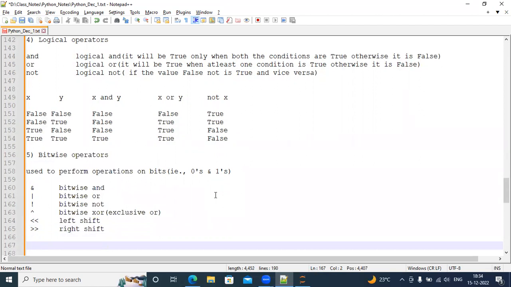See, logical AND and bitwise AND are the same. Logical AND performs operations on true and false, but here we consider 0 and 1. 0 will be considered as false and 1 as true for it to work. So x bitwise AND y, x bitwise OR y.